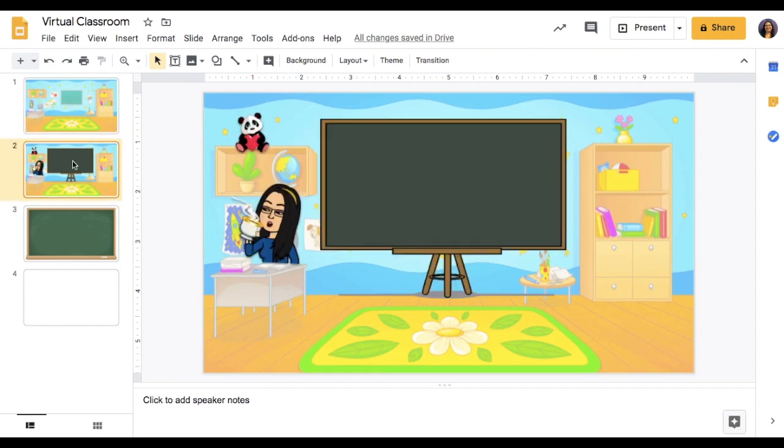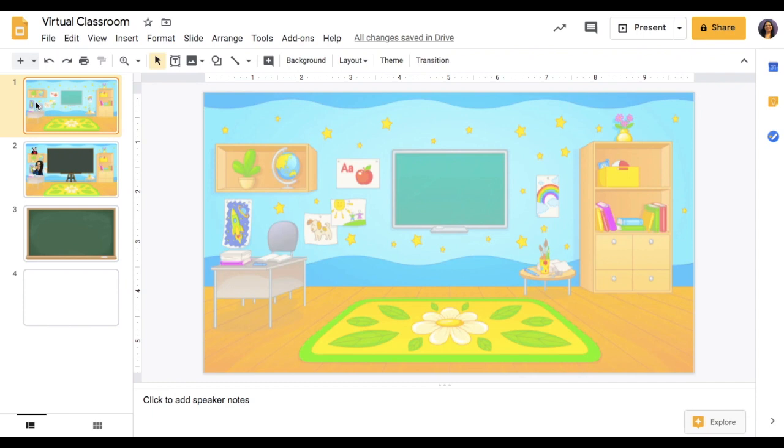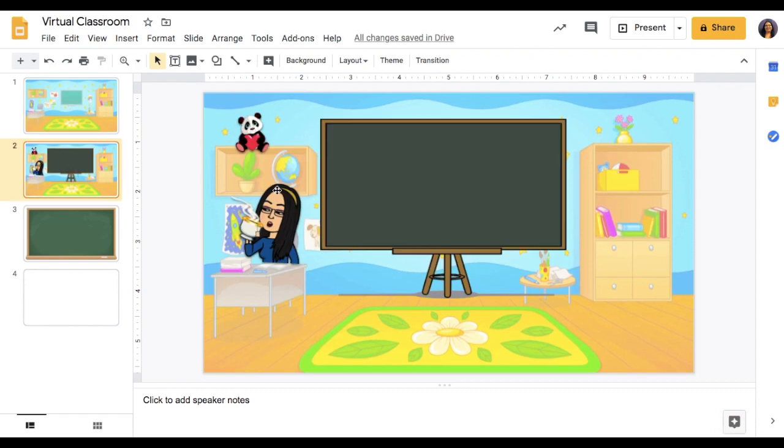Then I modified it. This was actually just a clip art that I found online. You can get really creative with it. People are getting really creative and creating their own with their own carpets and books and whatever they want. I just went with something really quickly. Then all I added was my Bitmoji, and then I added a little panda, and I found a clip art of a chalkboard that I wanted in the background.